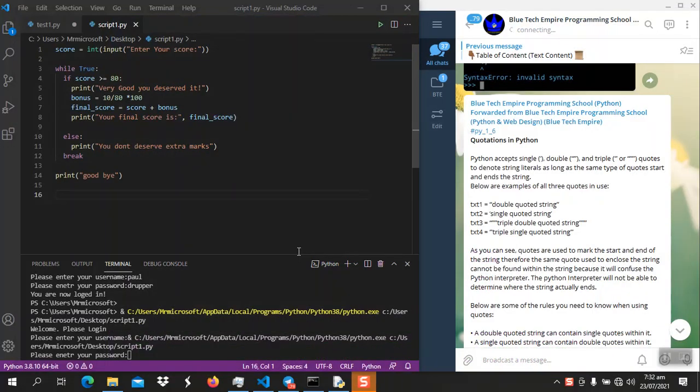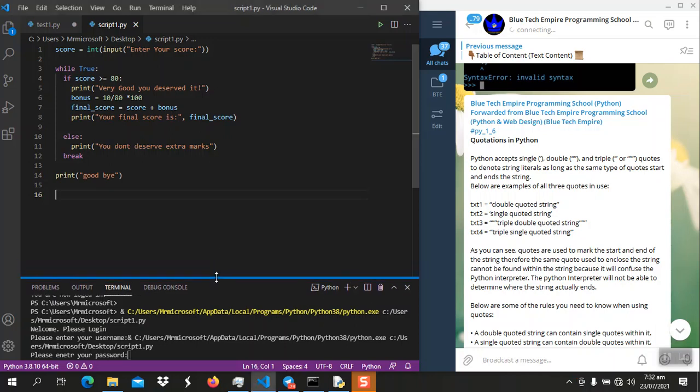Now we are going to continue with quotations in Python. In Python, there are three types of quotations: single quotes, double quotes, and triple quotes. So you may be wondering why all these quotations. There's a reason why Python has double quotes, triple quotes, and single quotes.